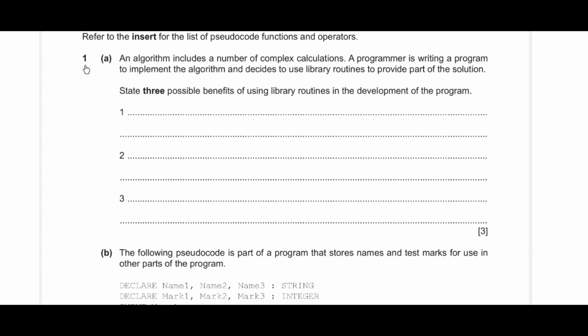Alright, so the first question is, an algorithm includes a number of complex calculations. A programmer is writing a program to implement the algorithm and decides to use library routines to provide part of the solution. State three possible benefits of using a library routine. So first we need to get familiarized with what a library routine is. A library routine is basically some pre-built code, or some pre-written code, that can be imported to your program and used.